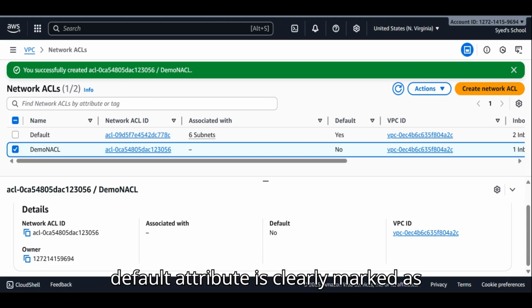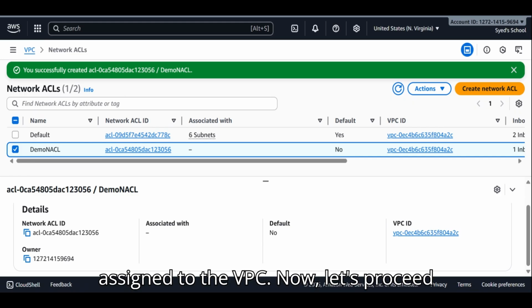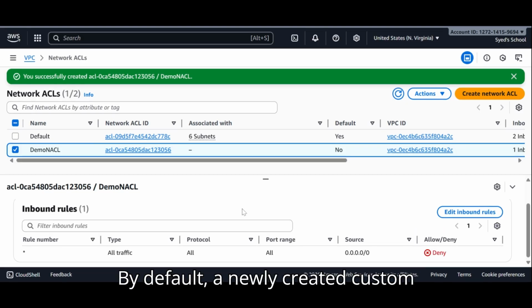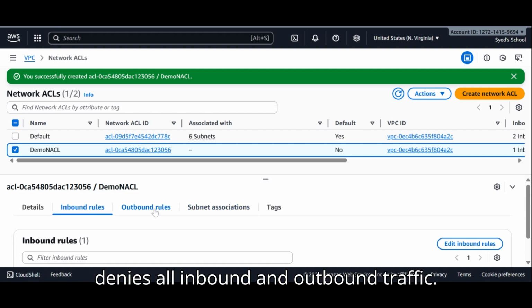The default attribute is clearly marked as No, indicating this is a custom NACL, and not the one automatically assigned to the VPC. Now let's proceed to the inbound and outbound rules sections. By default, a newly created custom network ACL like our Demo NACL denies all inbound and outbound traffic.